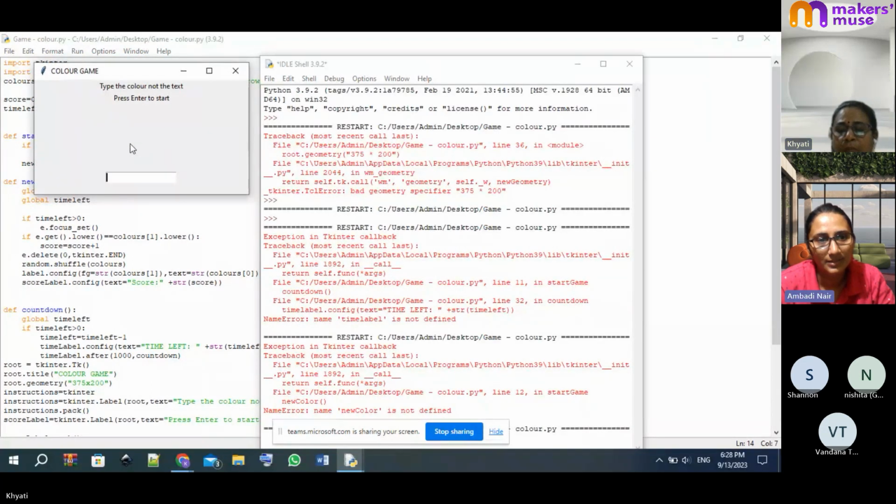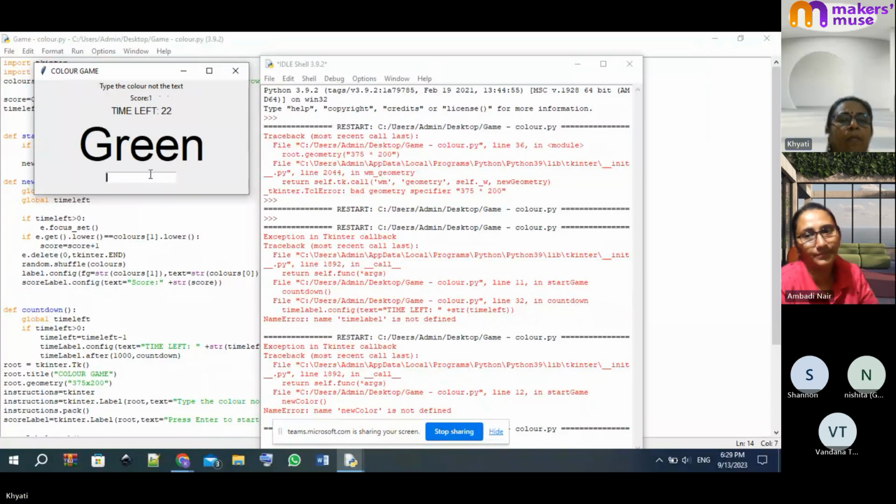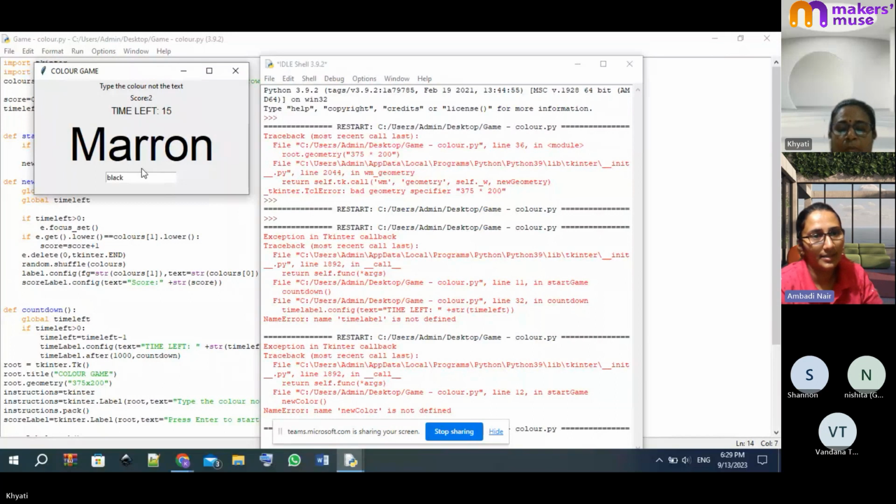Okay, press enter. Here we go. Type black. Okay, that's working. Everything is coming in black. Shuffle is not happening. Okay, happening. Working, right? Okay, shuffle is also working.